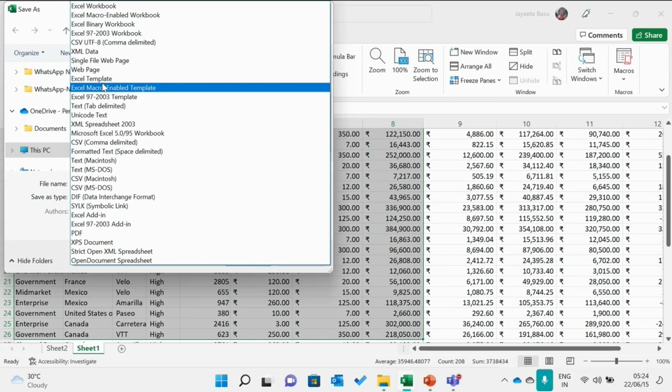Then there are add-ins. XPS documents are also there. There's an open XML spreadsheet and an open document spreadsheet as well. So you see there are different formats which are available, and you can also save your Excel as a web page. Just for instance, let's say you want to see how your data looks in a web page, you will be able to save that document also in a web page format. Yeah. So this is how it will look.